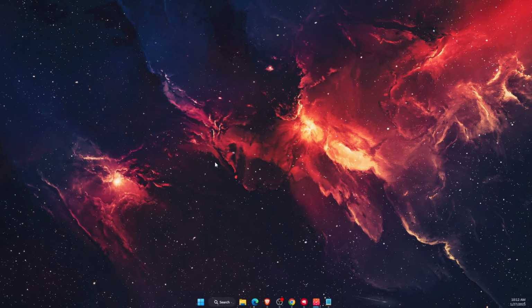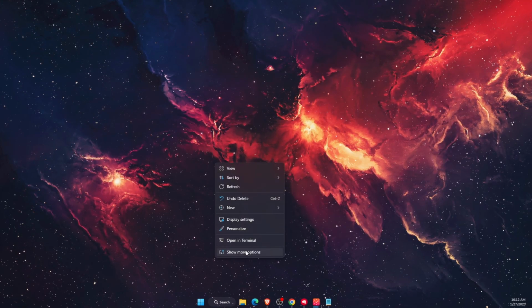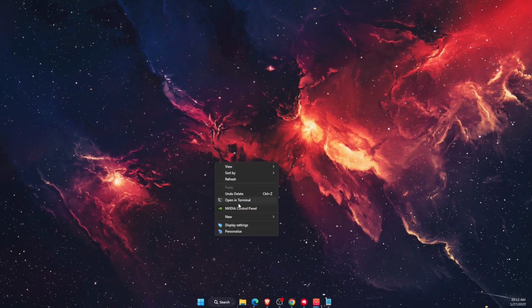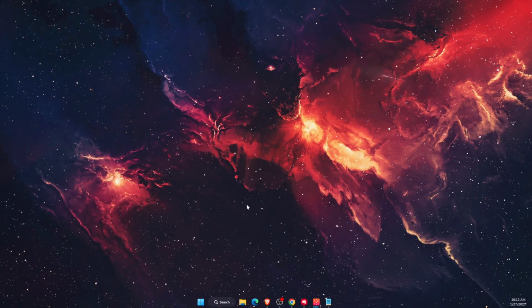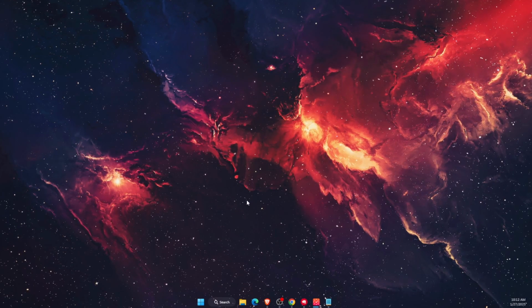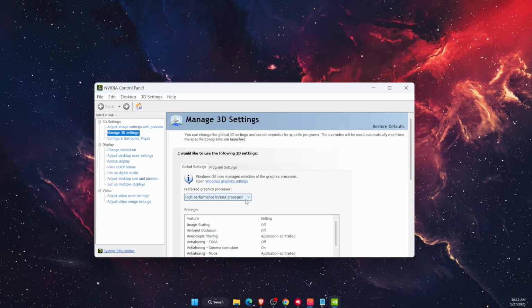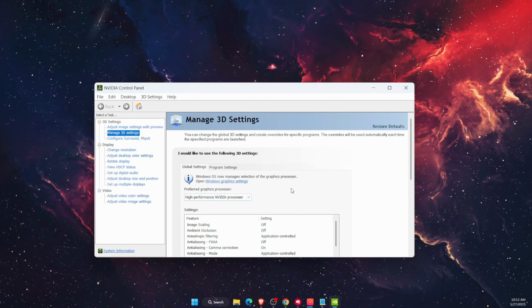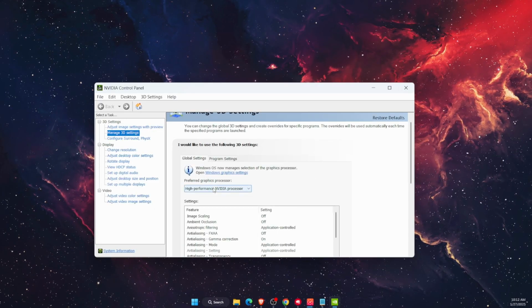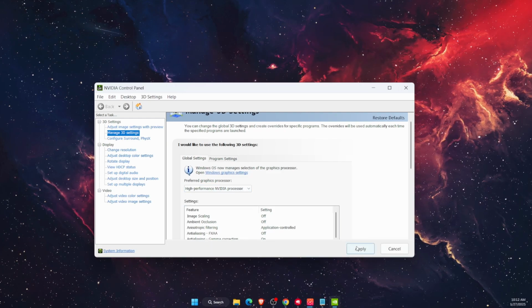Now after you've done that, you want to open up your NVIDIA control panel. Click show more options on your desktop and open the NVIDIA control panel. On NVIDIA control panel, you want to go to manage 3D settings, and on global settings you want to choose high performance NVIDIA processor and click apply.